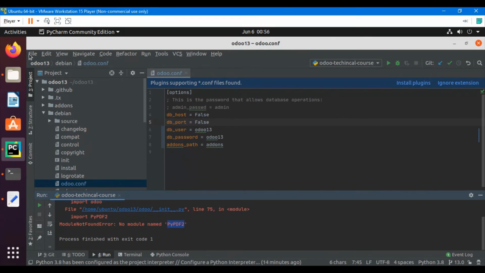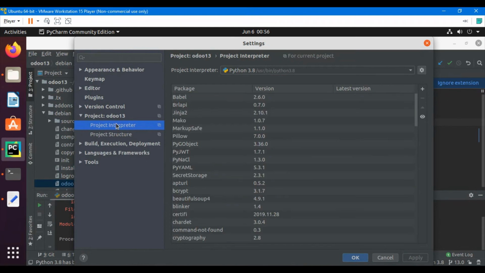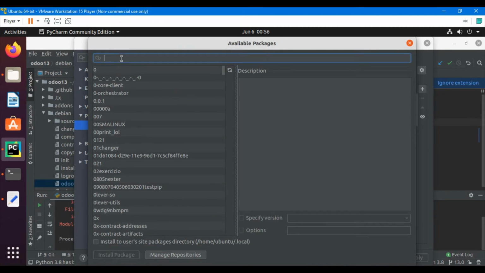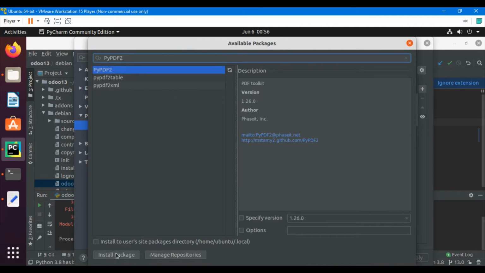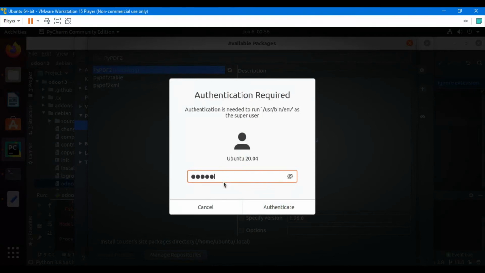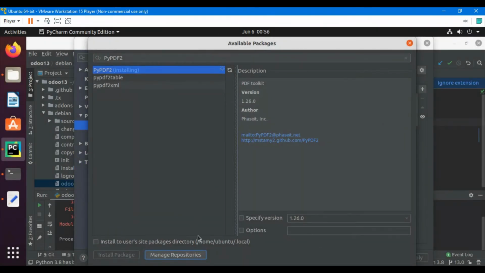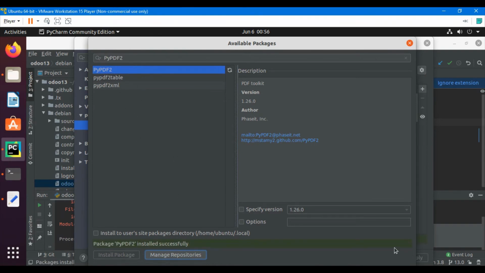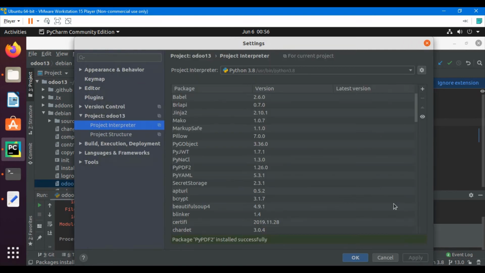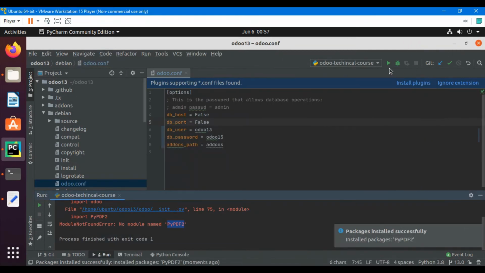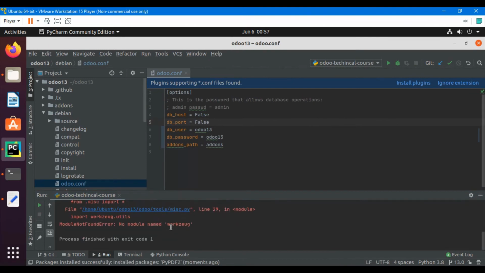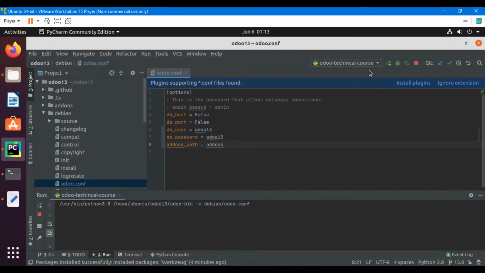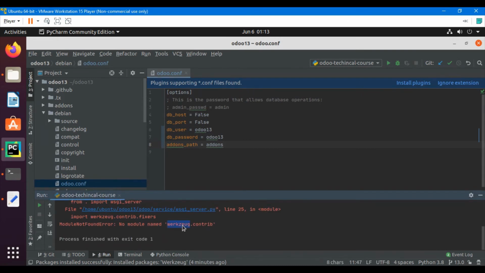Here we will go to file and then settings and then Python interpreter, then click this plus sign and search for py.pdf. Click install package. Here you need to add the password and enter. This will install this package, and it has been installed successfully. Now cancel this and click OK. After that, run this again and you get another error, so you need to install all the Python dependencies like this.